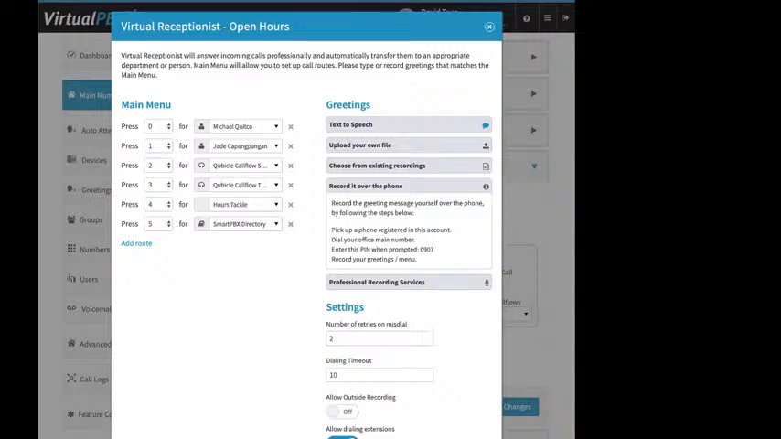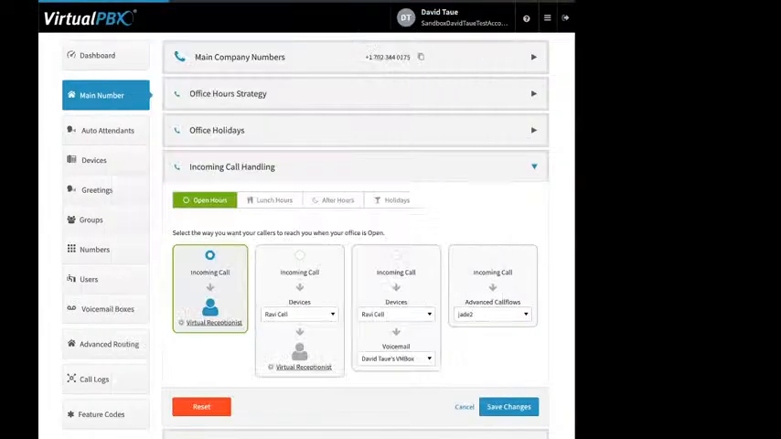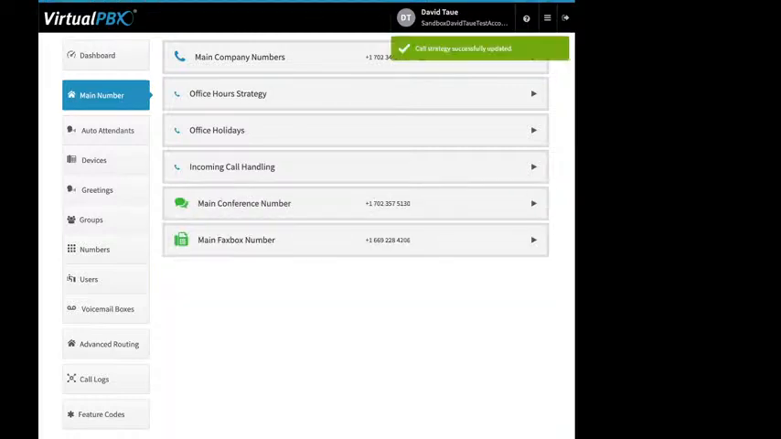Any changes you made to your main menu, your greetings, or these settings, you have to click save here at the bottom right. And then you're taken back here to incoming call handling. You need to click save changes here as well. Now all your changes have taken effect. Calls will route properly.